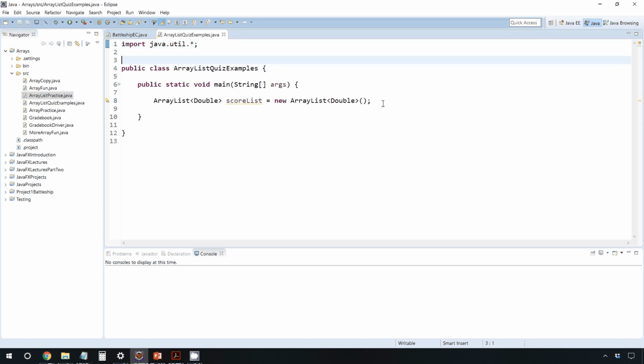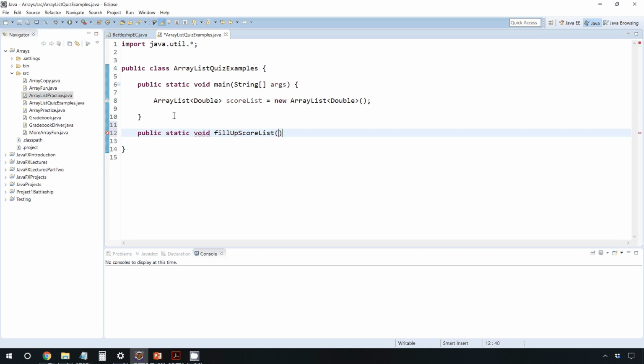Okay, so we're going to start with filling up the score list. I'm going to write a separate method to do that. I'm going to call it public static void fillUpScoreList, and I'm going to pass in that score list into this method to fill it up. I'm going to create a scanner object to read in scores from the user.